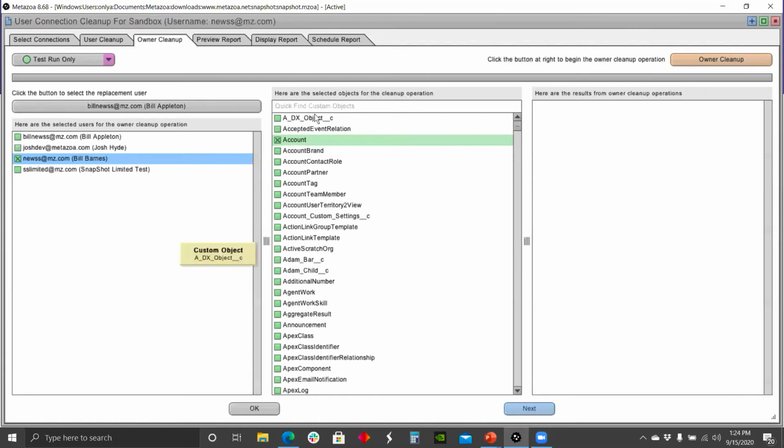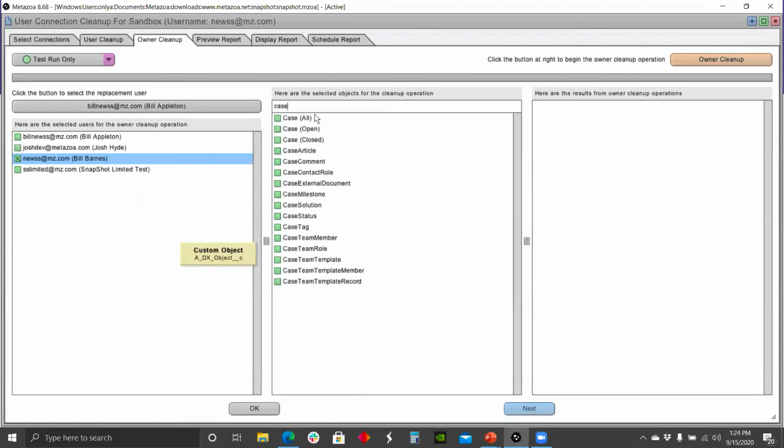A good example might be case. So I'm going to use my quick find up here for case. This is kind of an interesting use case, right? Maybe all of the closed cases I want to leave mapped to this current user because they actually solved those cases before they left the company or whatever. So maybe I just want to remap open cases to Bill Appleton so that he can take over now that this person's inactive and they're leaving the organization.